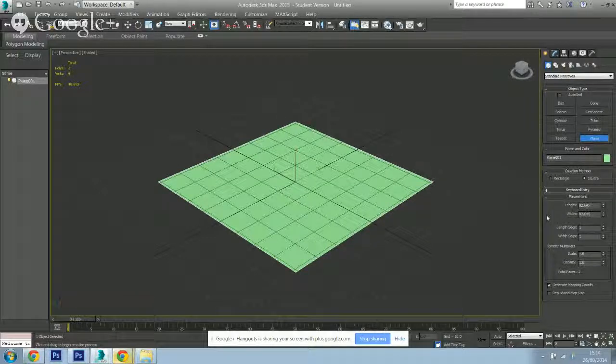I'm not modeling or anything. I'm just kind of showing you how the map works. So that's that. We've got a plane in there. We've made our diffuse map and our alpha map.